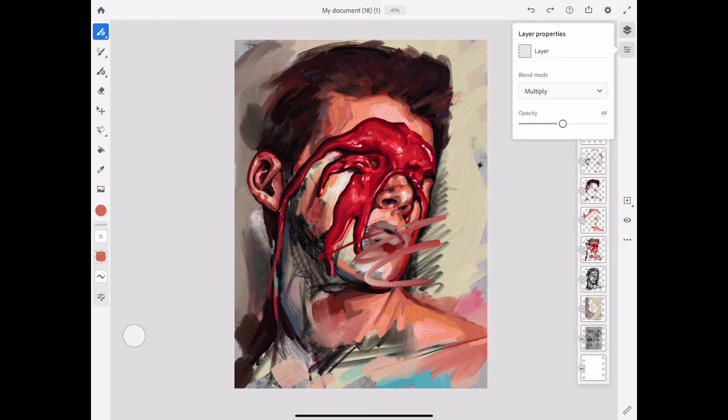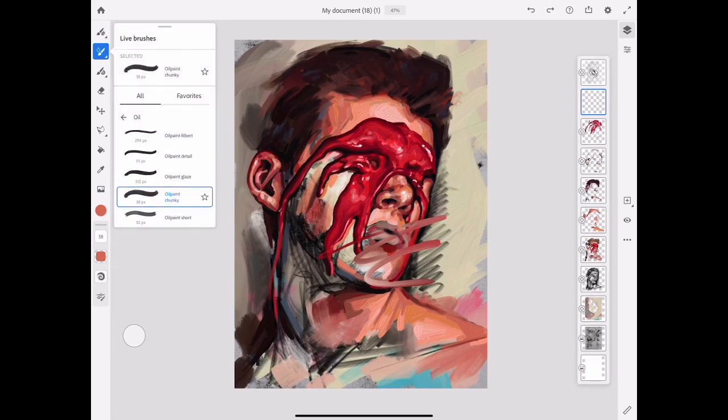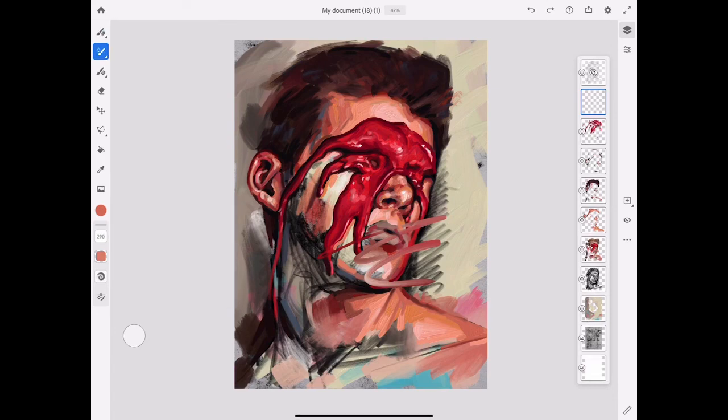Okay, so now that I've got my highlights and my lowlights and my shadows and my texture all done on the portrait, I really want to enhance that a little bit further by using a multiply layer. So on the right hand side, I click a new layer by pressing the plus button, and then change the layer properties to blend, set it to multiply.